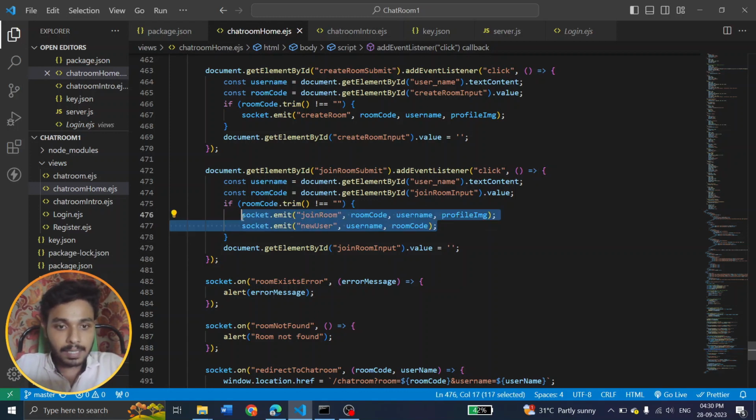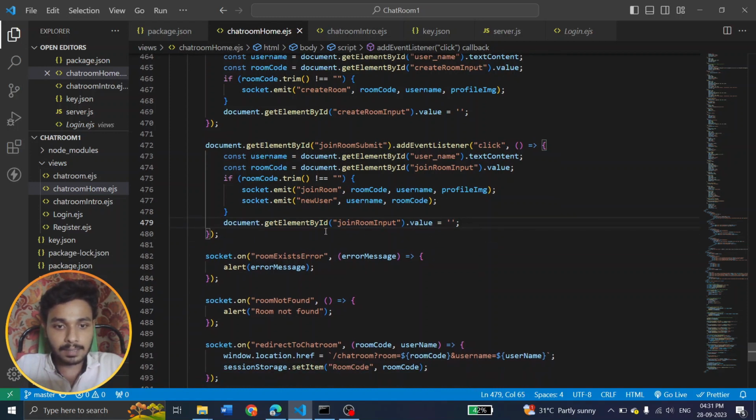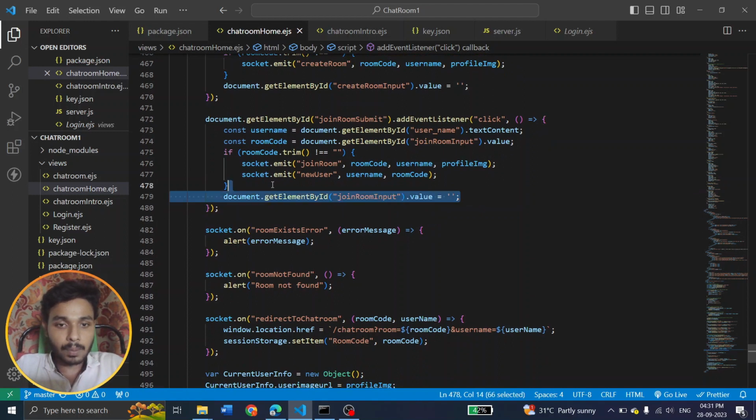In this condition, I am emitting two functions, that is join room and new user. In new user, it updates a simple message in the room members with the new username. Similarly, join room passes the parameters room code, username and profile image. Initially the value is updated in the chat; in the input box I set it to empty. Okay, now see this server.